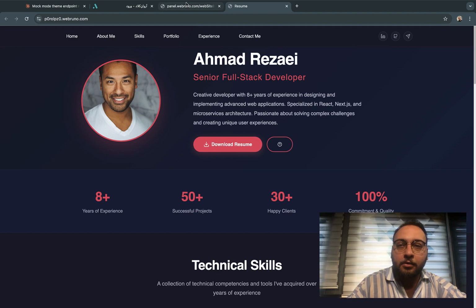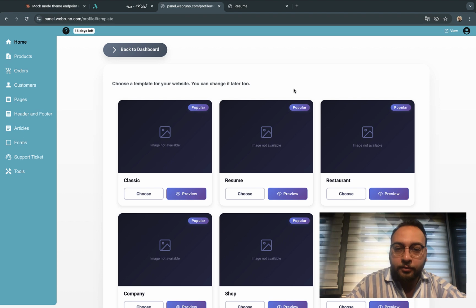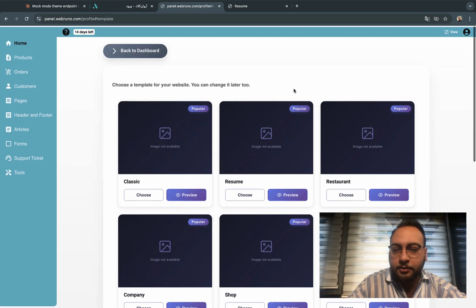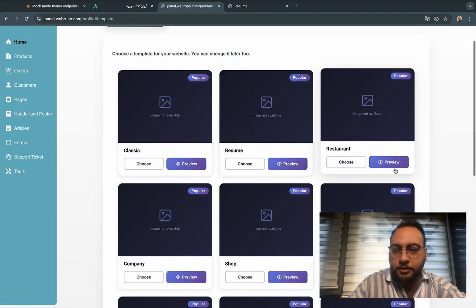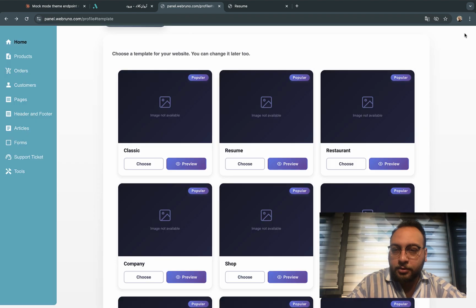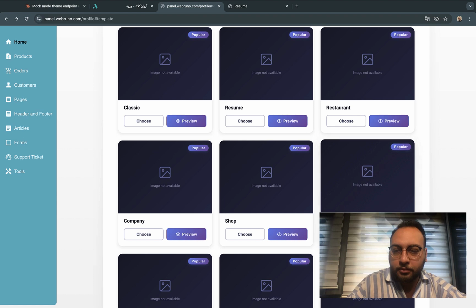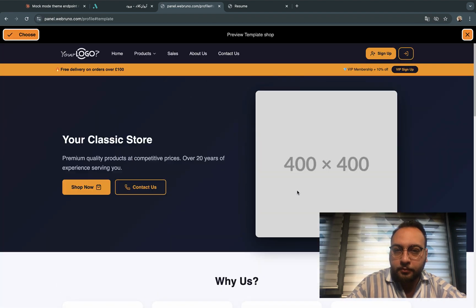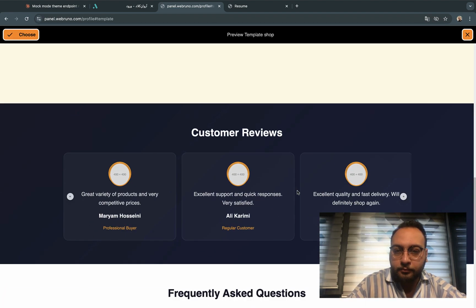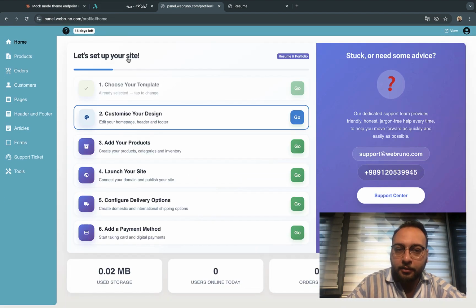So now what's the next step? This was the first step I told, that we choose our template. It's great. I can click on go. These are some previews that I can, for example, let's preview restaurant. Not much good. Preview of company. Preview of shop. So we choose one of these templates and then we can change everything.